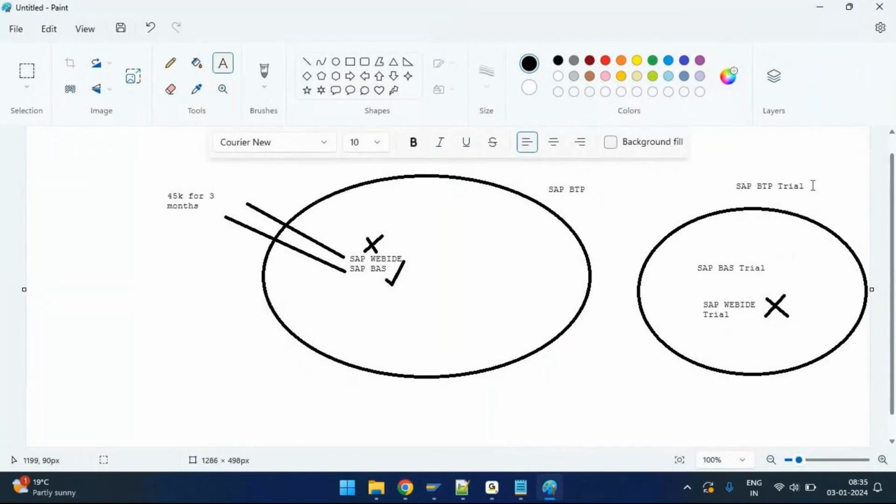We are logging in. For example, you want to log in to Facebook, what you will do? You will write facebook.com, correct? If you want to log into Amazon, you will write amazon.in and then use your username, password, and then log in. So similarly, I want to log into SAP BTP trial.